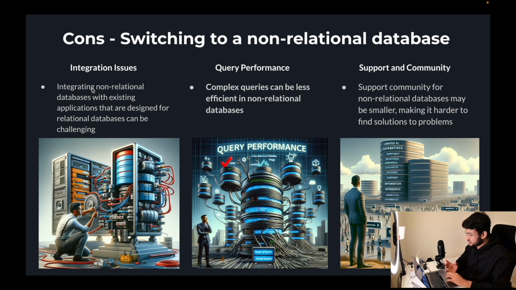The next one is integration issues. Integrating a non-relational database with existing applications that are designed for a relational database can be challenging. Then there is query performance: complex queries may not be as efficient in a non-relational database. The support community for non-relational databases is also a little smaller compared to relational databases.